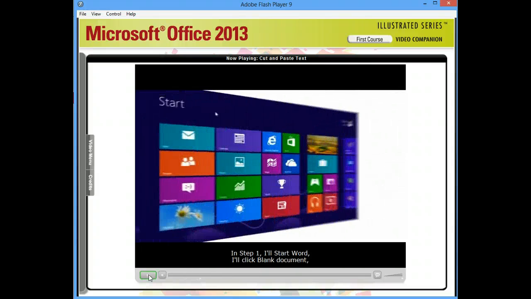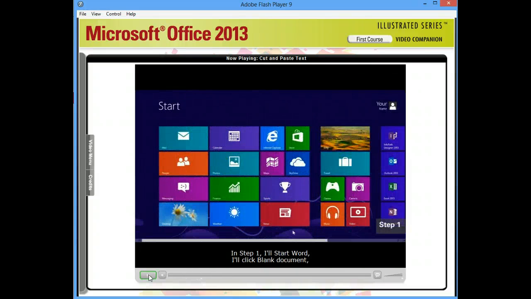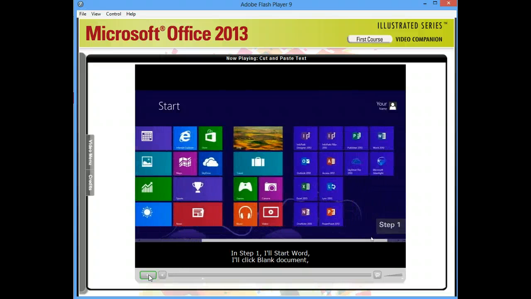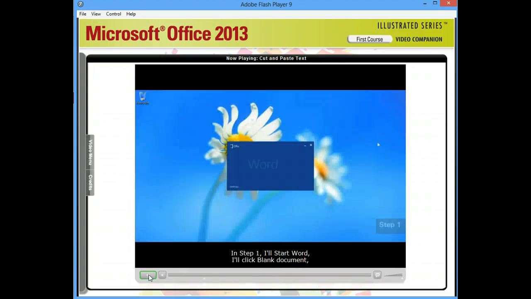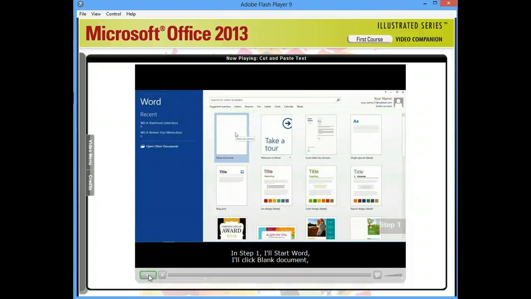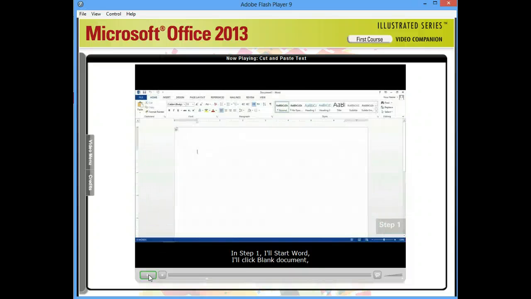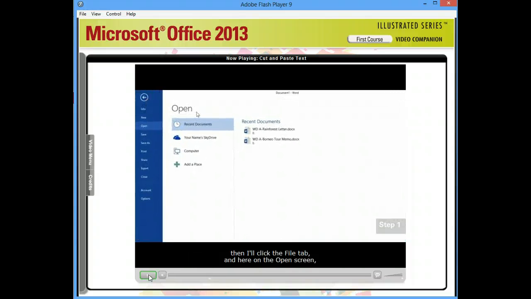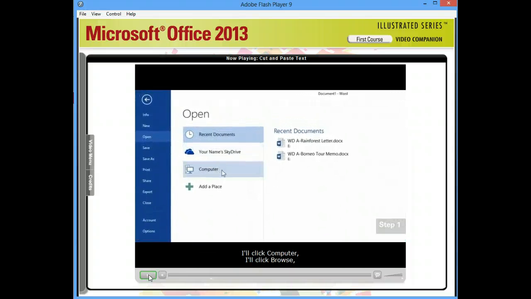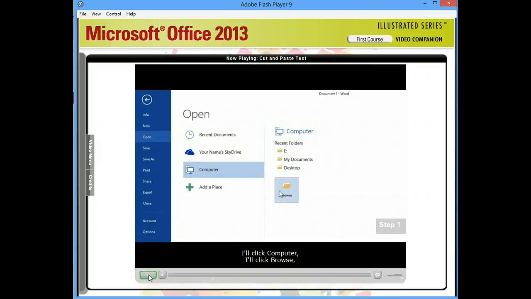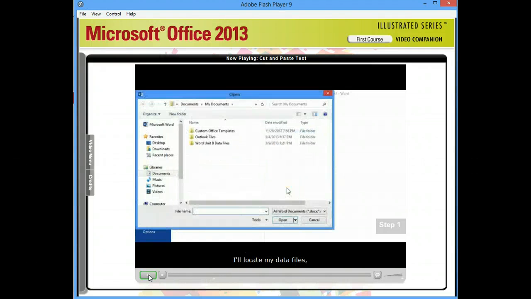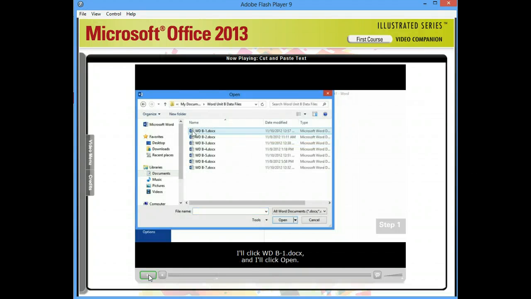Let's get started. In step 1, I'll start Word. I'll click Blank Document. Then I'll click the File tab. And here on the Open screen, I'll click Computer. I'll click Browse. I'll locate my data files. I'll click WDB-1, and I'll click Open.